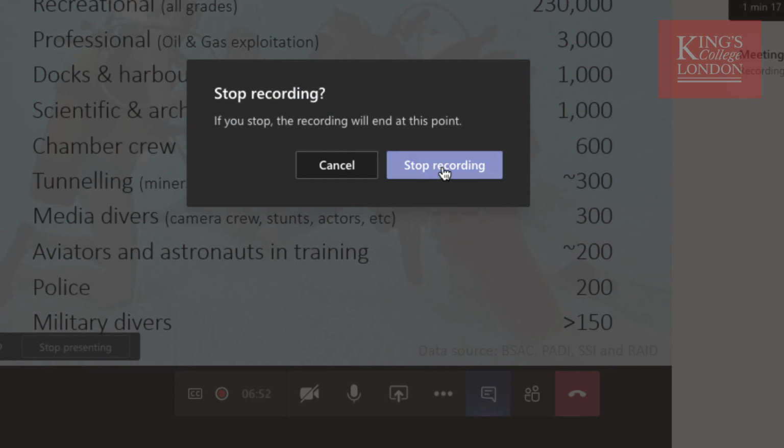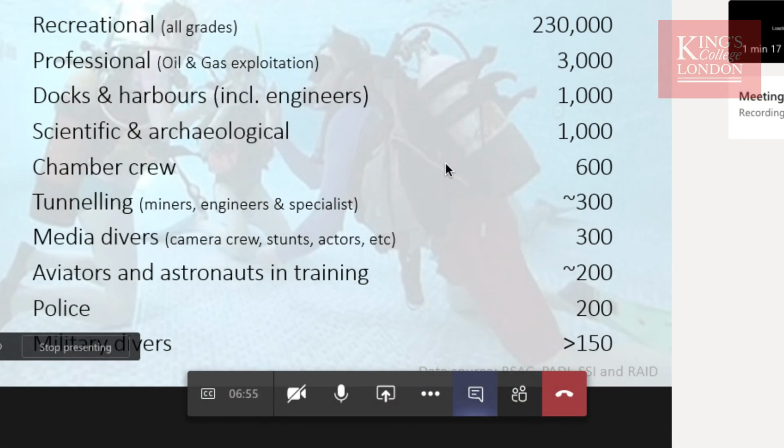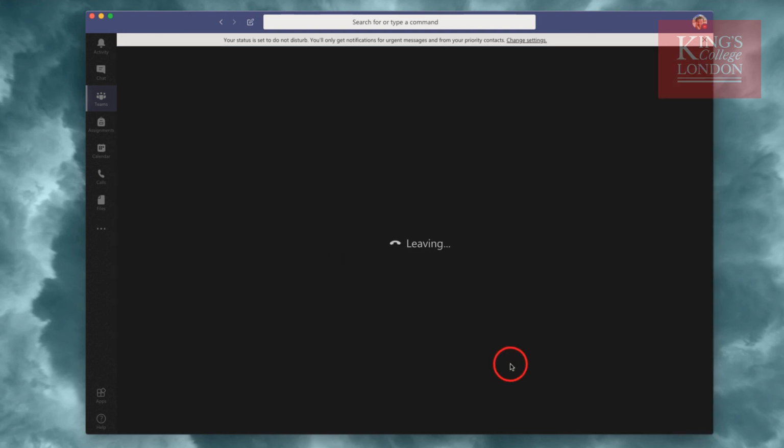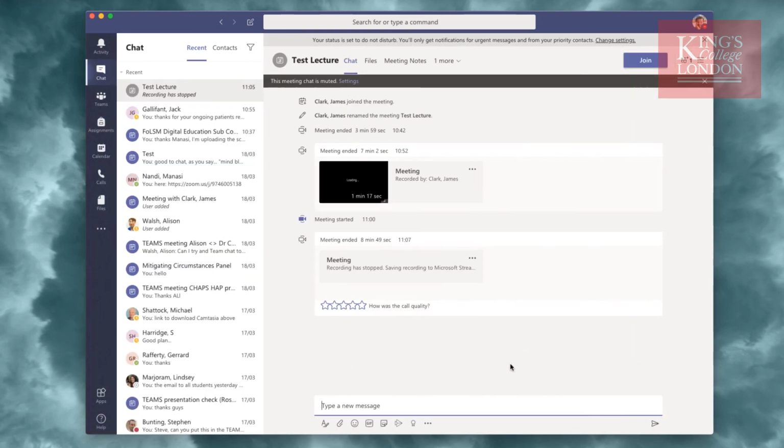Once you've finished your lecture, you can click on More Actions and stop the recording. You'll need to confirm you want to stop the recording, and anything that is said or done beyond this point will not be recorded, and a message will appear in the meeting chat to say that this meeting has stopped recording and it is starting to save. At the end of the lecture, you can simply hang up, leave the meeting, and return to the chat window from the lecture you have just given, so you will have a record of any questions that students have raised or any comments that have been made.